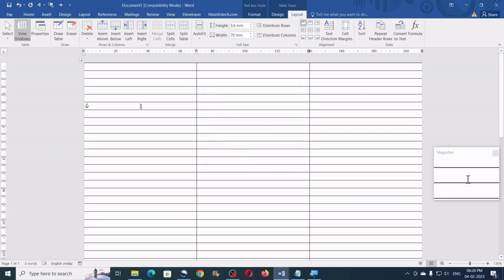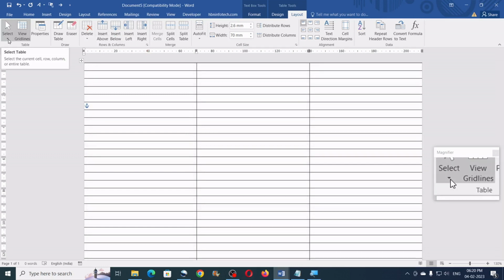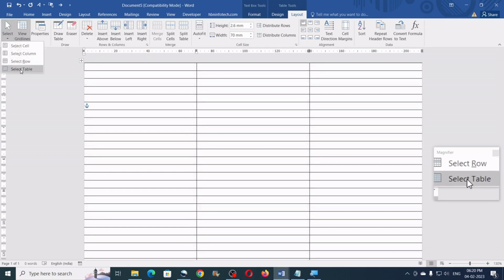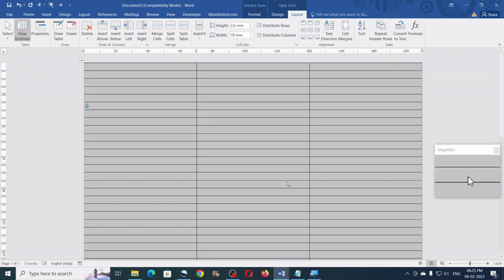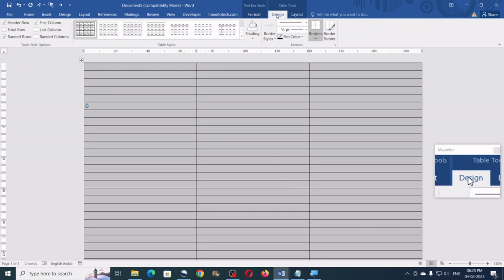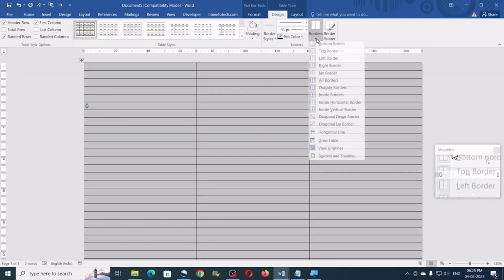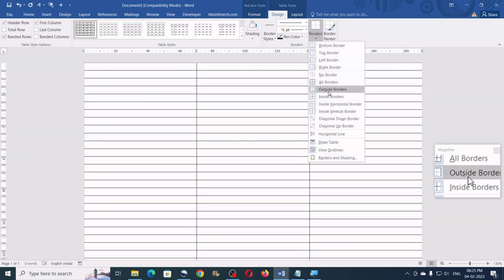Now there is one more thing that you need to do, that is you will need to just select the table, select the entire table. How do you do that? You can either click on this sign, or you can just go to the select and click on select table. Then go to the design tab and then borders, and then click on outside border.